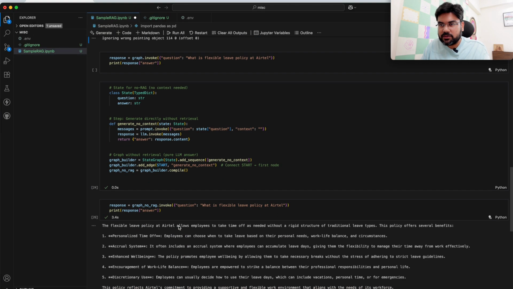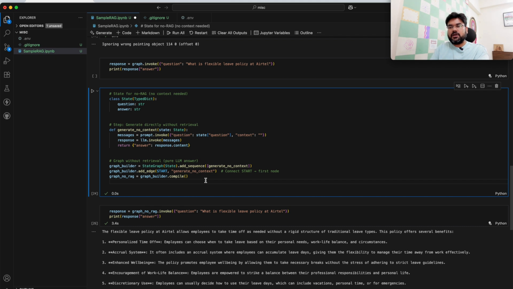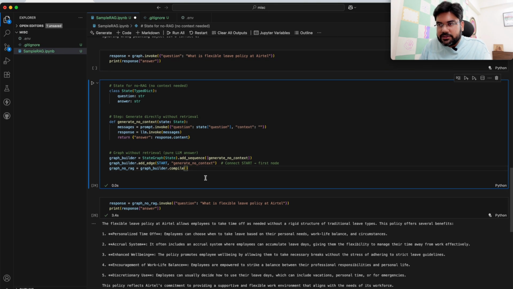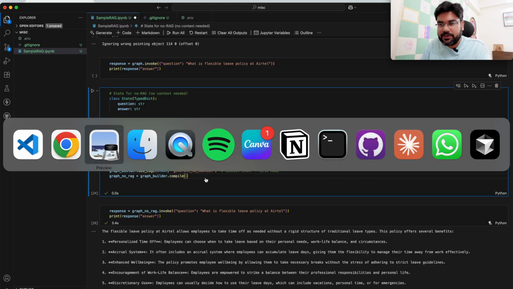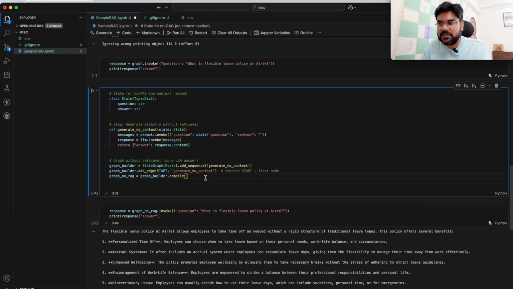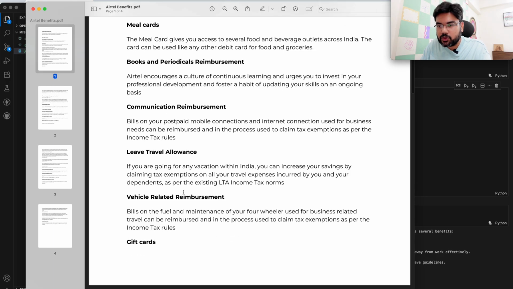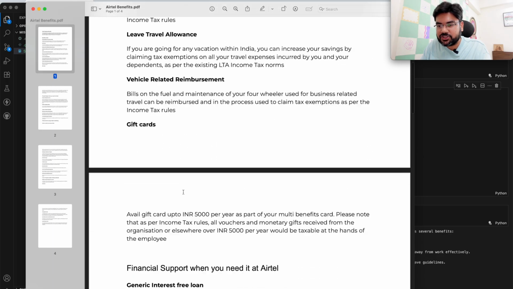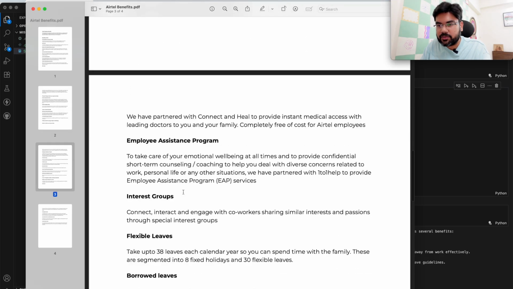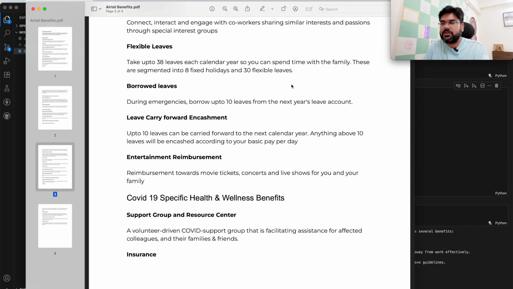and also I have crafted a second agent wherein there is no context being retrieved, to build a comparison between the two responses that we get. The question that I am asking is a very pertinent one: what is the flexible leave policy at Airtel? Now if you go to the document that I am chunking, the flexible leave policy is mentioned there. It says to take up to 38 leaves each calendar year, so you can spend time with the family. These are segmented into 8 fixed holidays and 30 flexible leaves, right?